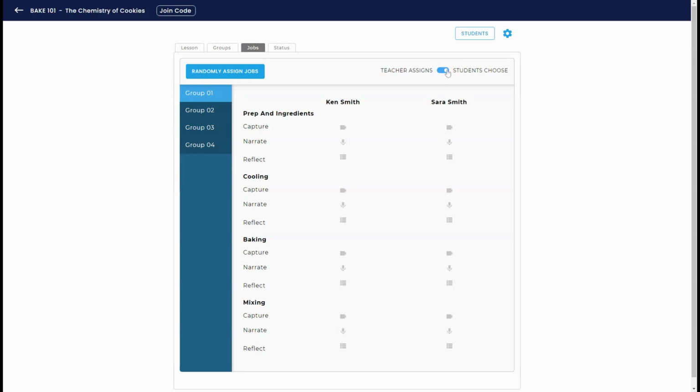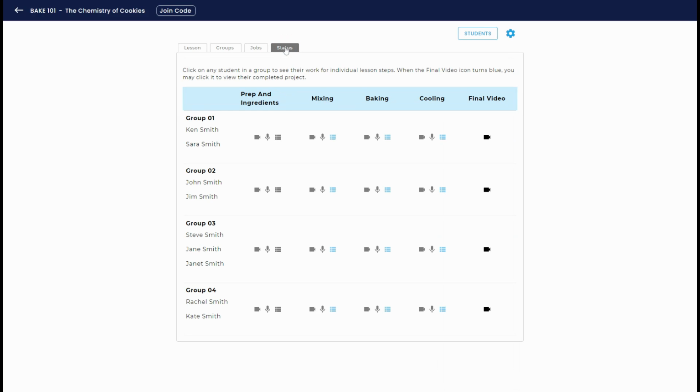At this point, the lesson is assigned. We can monitor our student status via the Status tab. These icons will turn blue as students complete them. You can see some of the icons for reflection questions here are blue. This is because we didn't assign any reflection questions for these steps. Once every step is completed, the final video icon will turn blue, meaning you can click it to view the student's completed video.